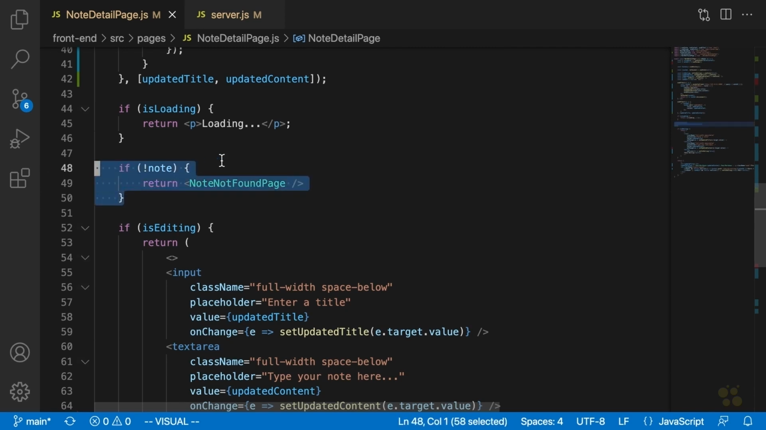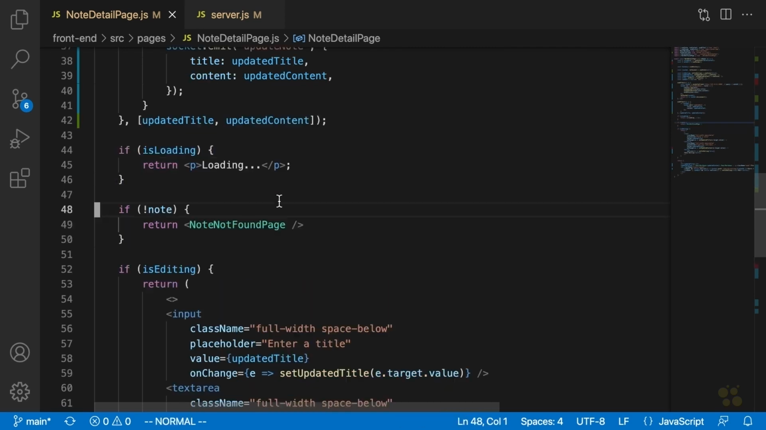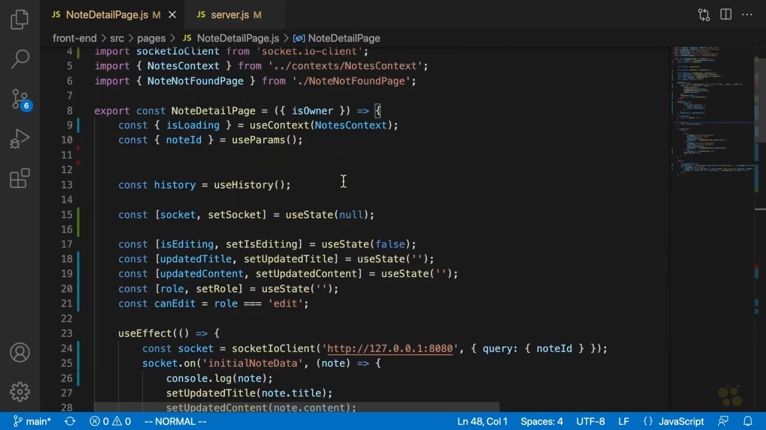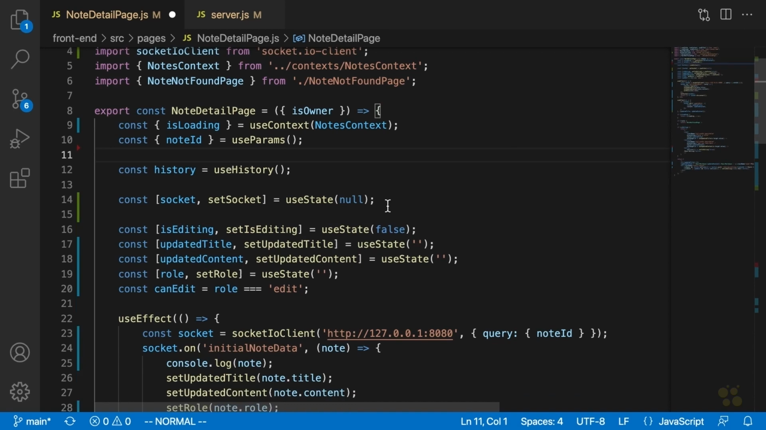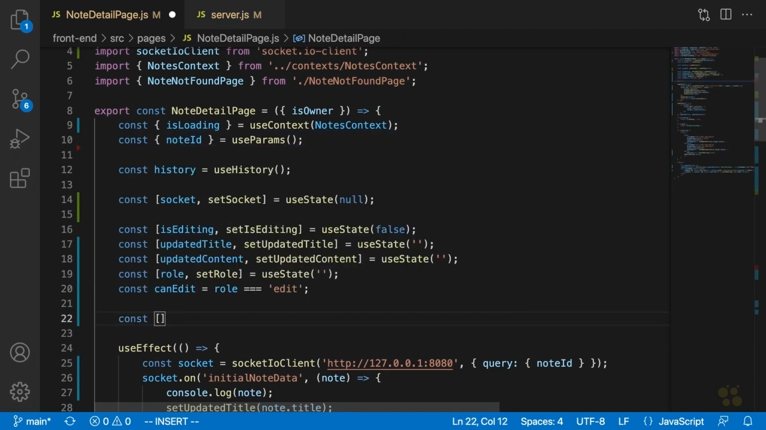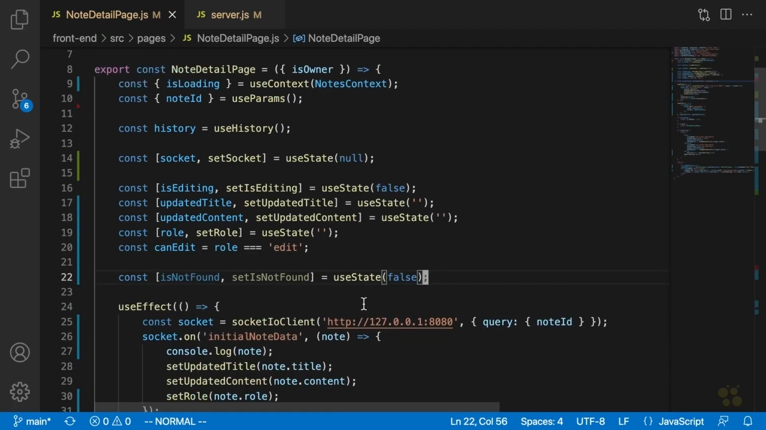Okay, so this one's going to be interesting to fix for our new socket flow because we're basically going to need to add another state variable here that will tell us whether or not the note was found. So what that's going to look like, we're going to add another state variable. We'll just add it down here, I guess. We'll say const isNotFound and setIsNotFound. And this is initially going to be false, but we'll set it to true if the note doesn't exist.